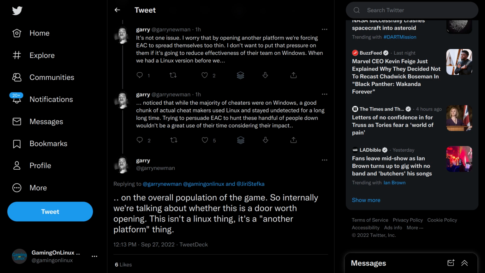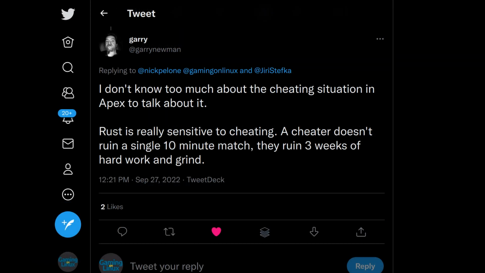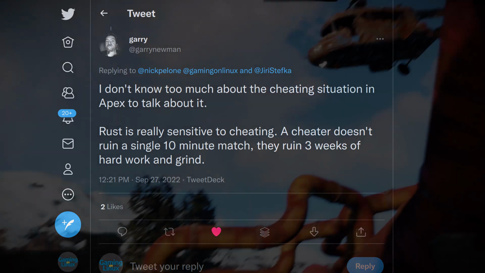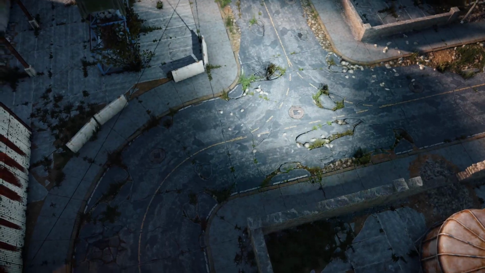Now, when someone asked about how Easy Anti-Cheat is used in Apex, Gary Newman replied to note that they are very different games. And that is a completely fair point. For Apex, it would ruin a quick game, but for Rust, a cheat can potentially ruin weeks of hard work by multiple people. It can ruin servers completely. Again, it's a fair point. One size does not fit all when it comes to cheat prevention, and every single game is different.